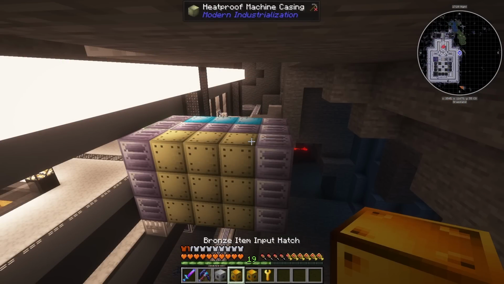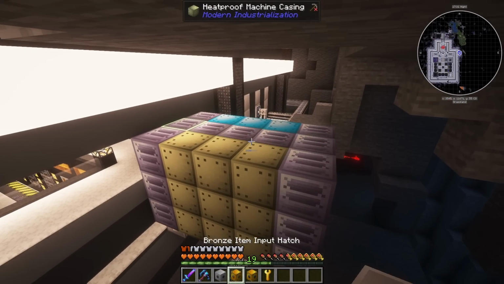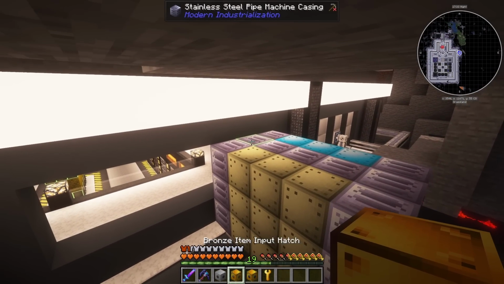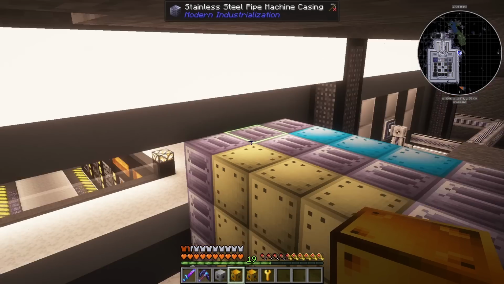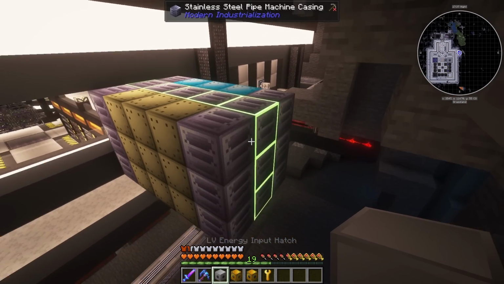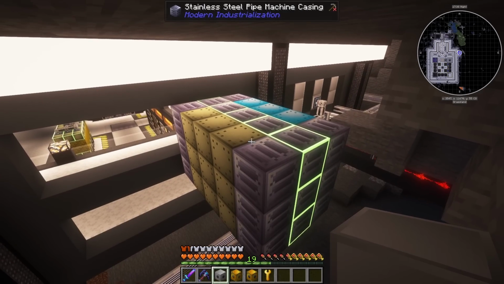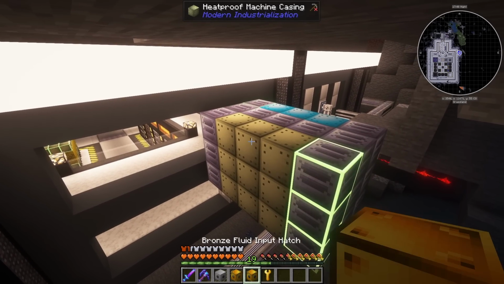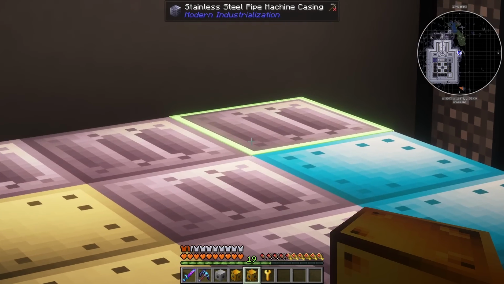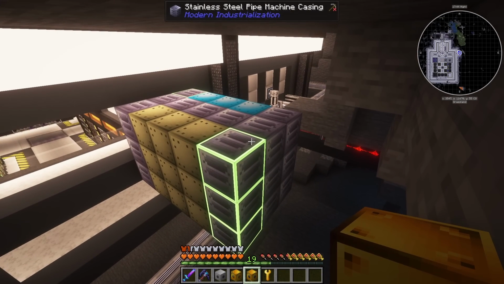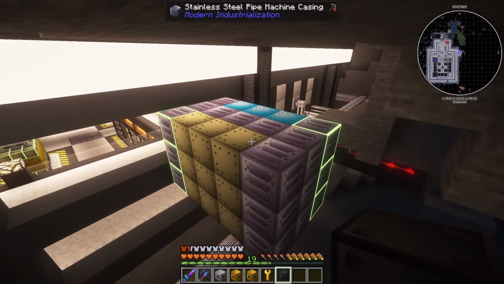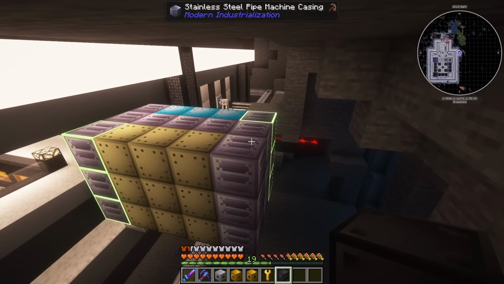Isn't this a goofy little block? The item inputs can only go in the front there, and then the energy inputs can go anywhere along the band here. Cool, cool. And then the input hatches can only go over there. What about the output hatches? Those can only go in the back left and the front right and the back left.